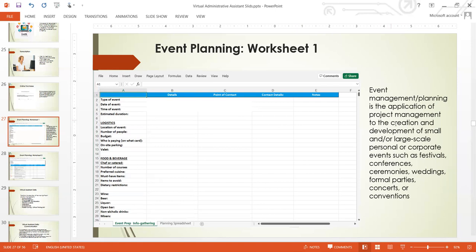As a virtual assistant, you should be able to plan a small event, even a big event, depending on your capacity, but you should be able to plan an event like a wedding, formal party, or festival for your companies or your organization. So they might say to have an end of the year party, and they ask you to plan the event. With this, you should be able to plan a good event. It's not difficult.